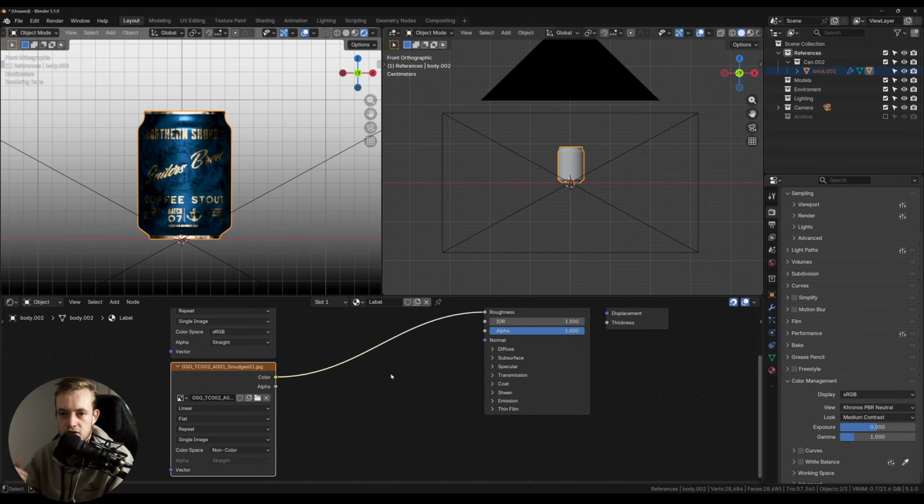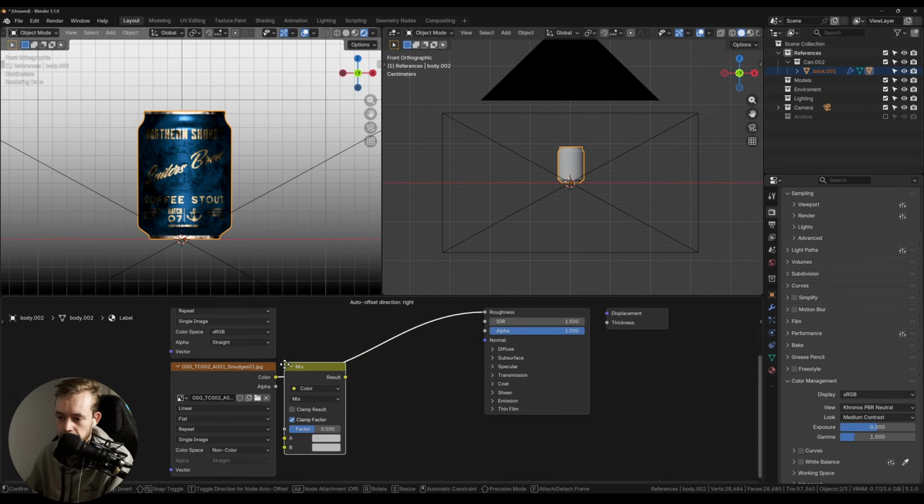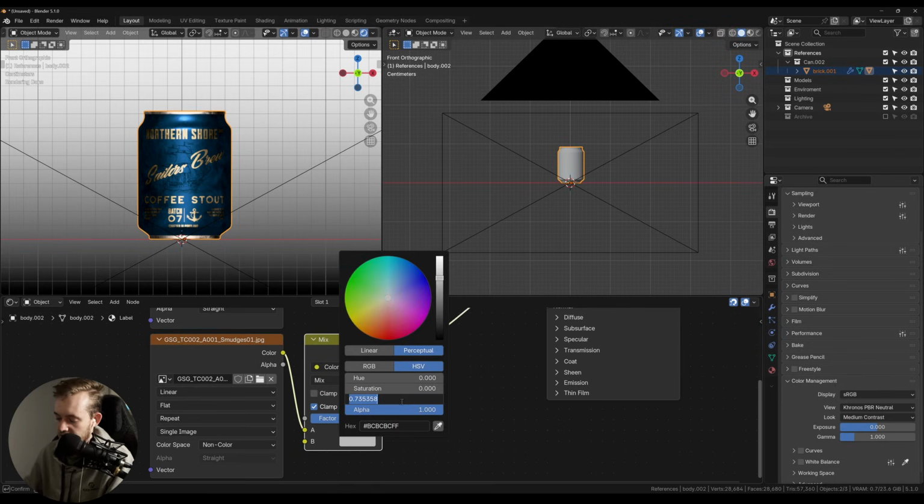So what I can do is if I take that mid level, I can mix the smudge texture against the mid level and sort of drown out the smudges a bit more. So we'll search for a mix node. This will be a mix color node here. Plug that in, and we're mixing against a factor of 0.5, and we can do it something like this.